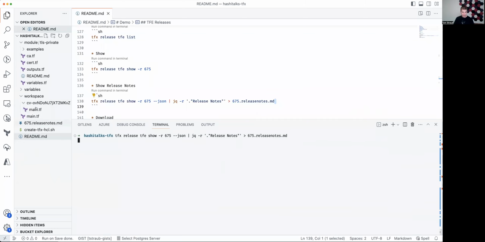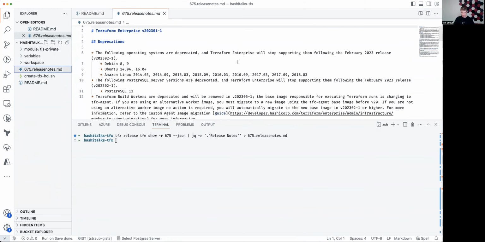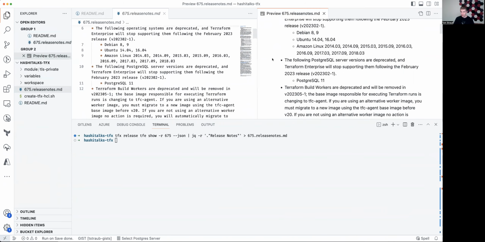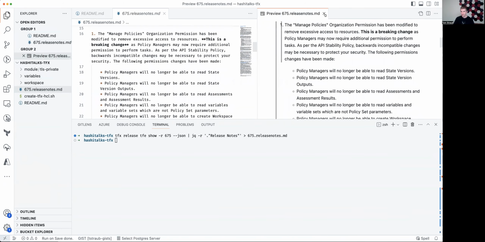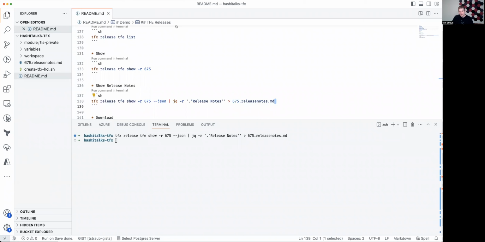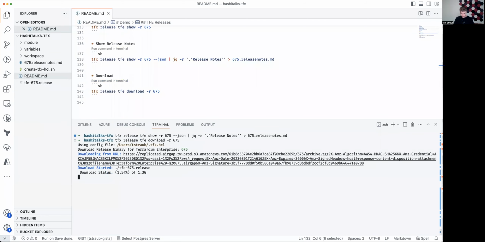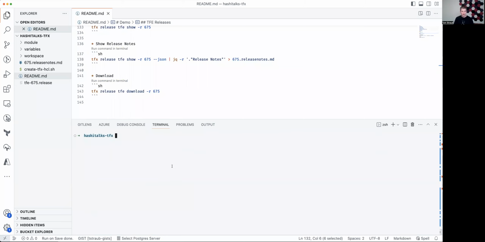So let me go ahead and run this real quick. What you'll notice is I create this file and now I've got a markdown file that I can preview, and you can see it in a nice rendered fashion. Again, this is helpful if I'm trying to determine what version I want to upgrade to, if the release notes dictate a reason to do that. I can also download that binary. I'm not going to let it download the whole way, but I can download that binary and then bring it into my environment. Okay, great.